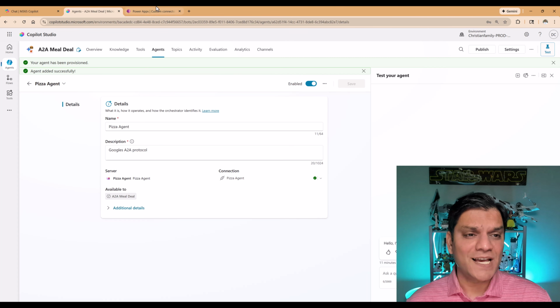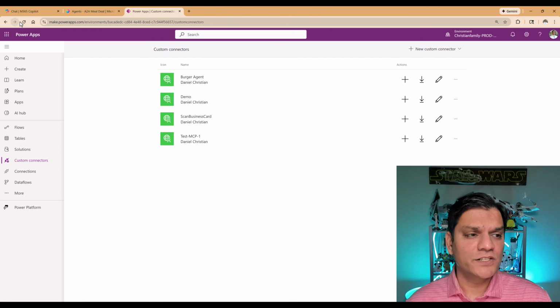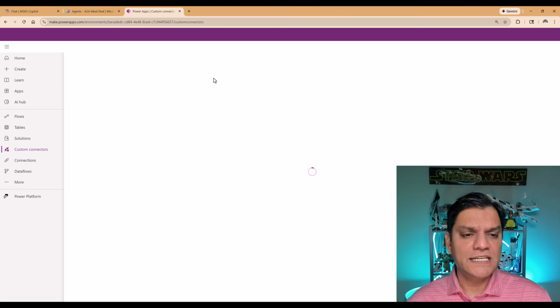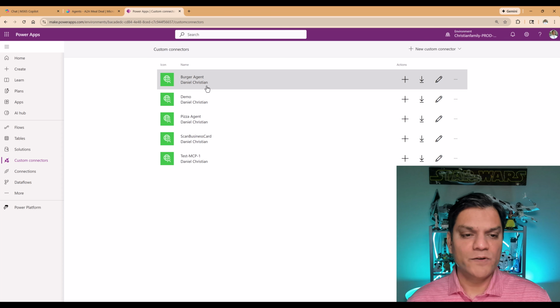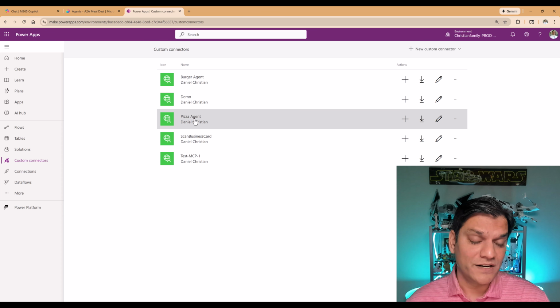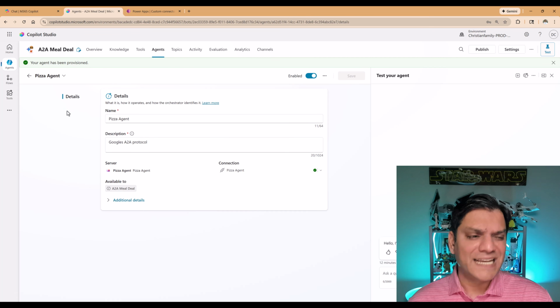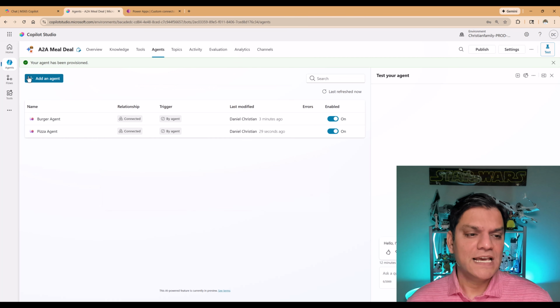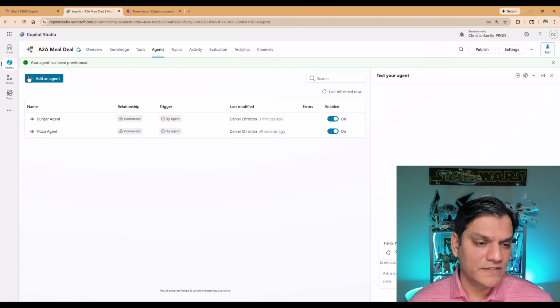But if I switch tabs and go back to that Power Apps one, and if I just do a refresh, I should see another connection over here. And that will be for the pizza agent. And there you go. The second custom connector, which is for the pizza agent, also got created over here. All right. Now, one other tip I want to share with you for both of these is in the configuration of both of these agents.